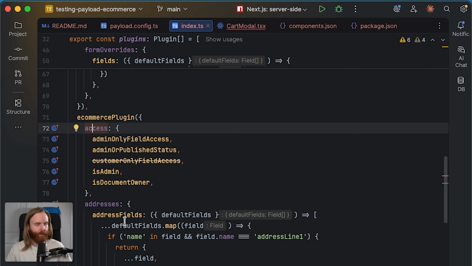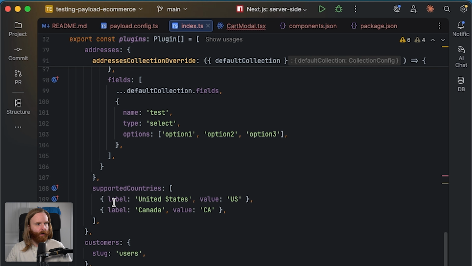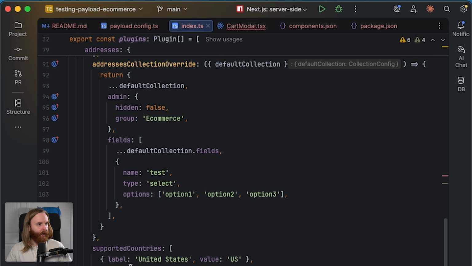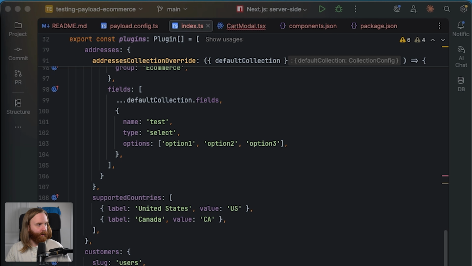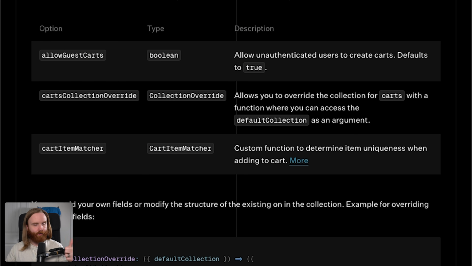We know what our access is. We talked about our addresses, so we're done there. Then we have carts. If we look at our carts, we can set allow guests to true or false. So if you want to allow people to check out as a guest, you can do that.